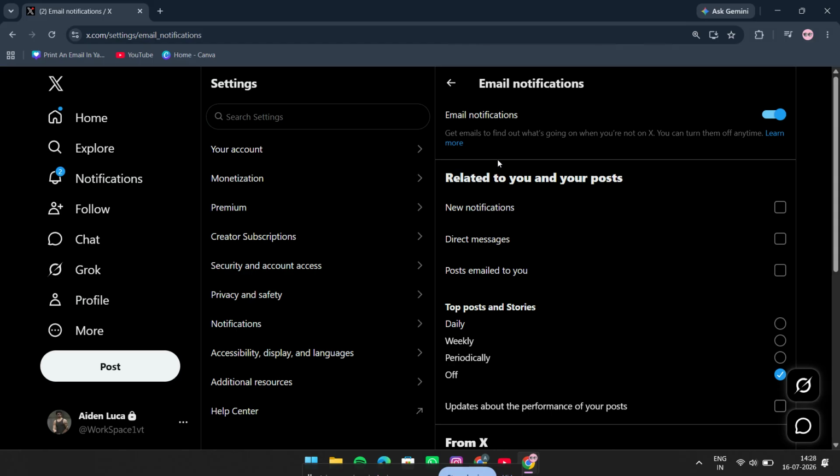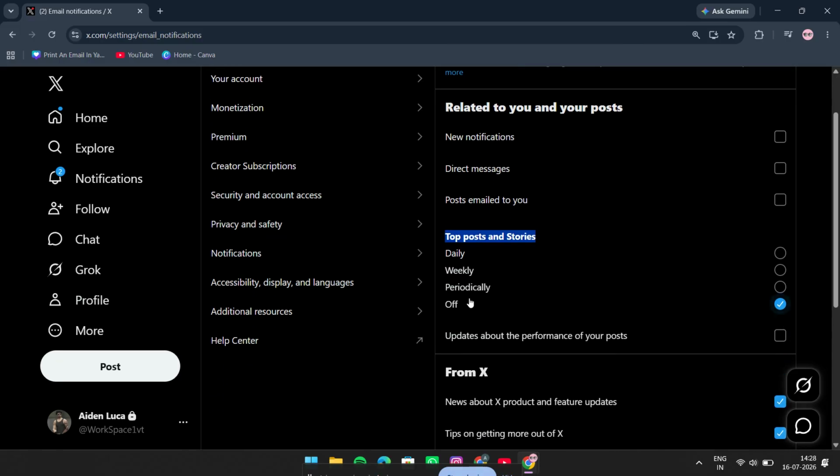Now, find top posts and stories. If you want to stop these notifications completely, toggle it off. If you still want fewer emails, you can also set it to daily or weekly instead of getting them more often. Choose the option that works best for you and keeps your inbox under control.